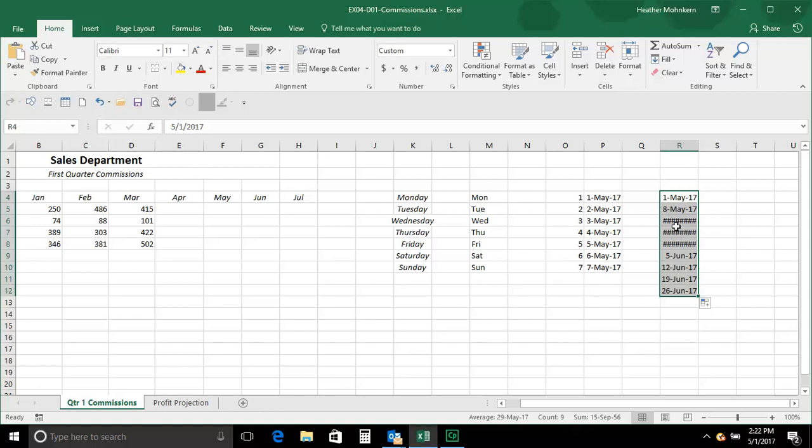And this means that the cell isn't wide enough. So our tip and tricks from last week, we learned how to go up to the line between the R and the S and double click and widen that. And you'll see that it is now doing a weekly autofill. So this is our tip and trick for today.